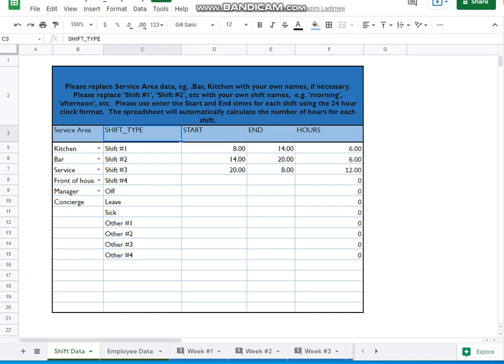And as you can see, there's a service area section which is aimed at the hospitality. If you literally just have one area of the business and you don't have any departments, then you can just ignore that. That's really aimed at hospitality businesses. So if you're more of a care business, just ignore the service area section. Just go straight to the shift types.